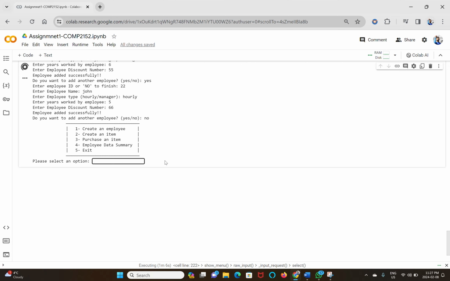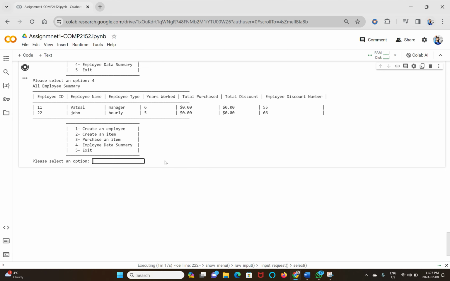So now what do you want to do? At first I will check whether my employees have been added or not. I will just press 4 and see my employee data summary. And yes, you can see employee ID 11, my first employee, is Vatsal, who is a manager and worked 6 years. Second is employee ID 22, John, working on an hourly basis. He has worked 5 years, and these are the discount numbers.